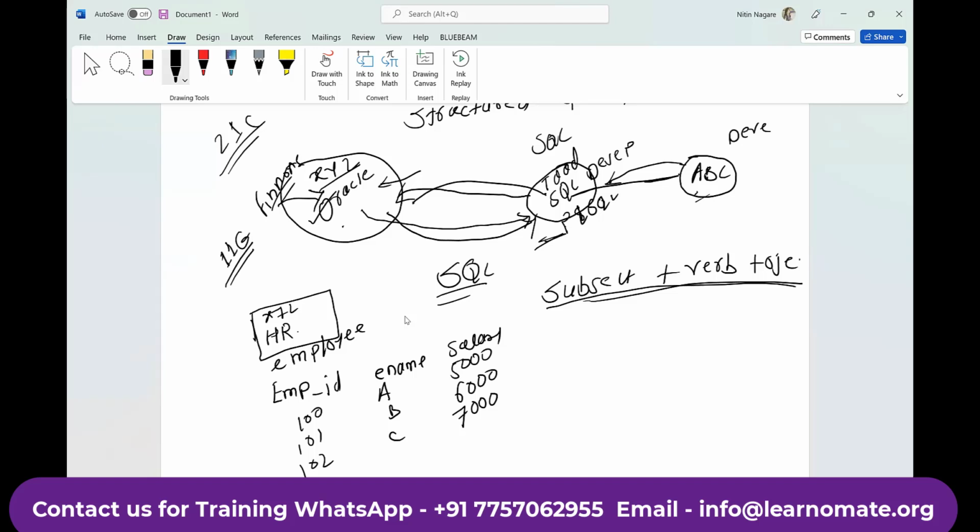Now, the user has some requirement. He wants to see the data of the employee having employee ID equals 100. So I'm just writing a query in SQL. Select star from employees where EMP underscore ID equals 100. So I have written this query.